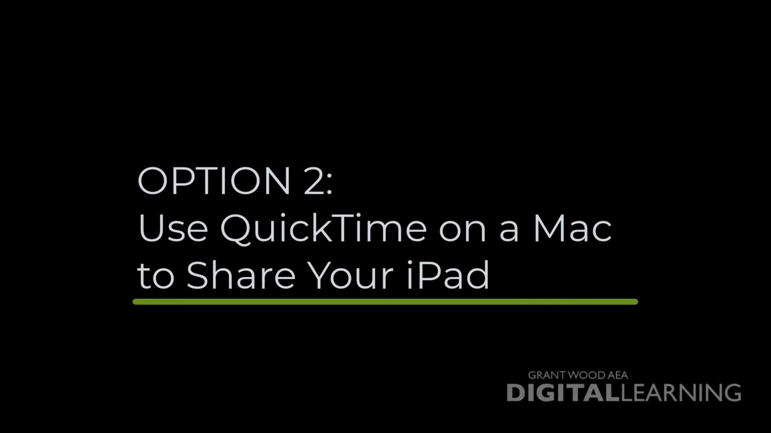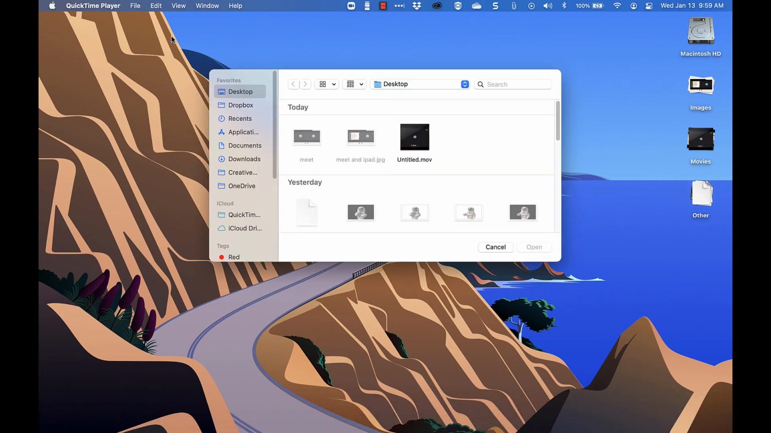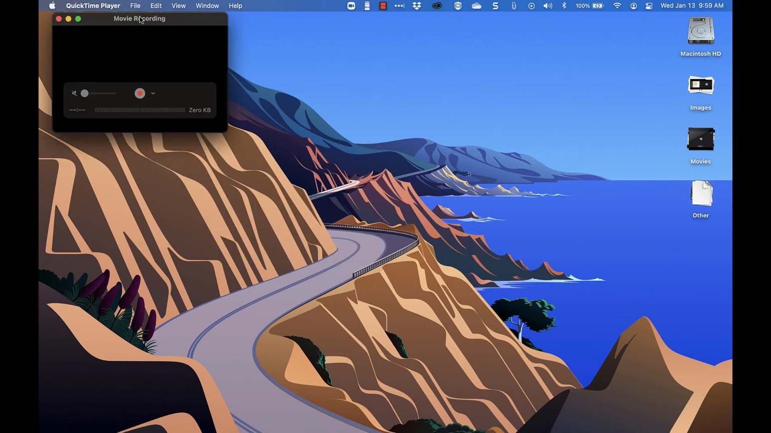Option number 2 is just for Mac users, but it lets you use Quicktime to share your iPad in a Meet call. In order for this to work, you first need to connect your iPad to your Mac with the USB charging cable. Once you have that taken care of, you're going to open the Quicktime app on your Mac and then go up to File, New Movie Recording in order to show your iPad.